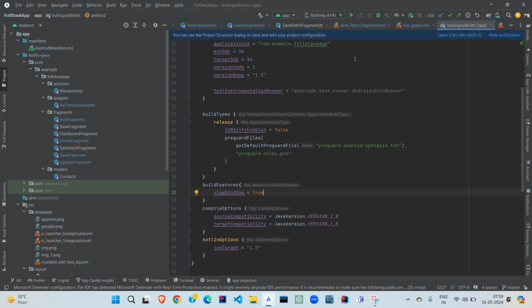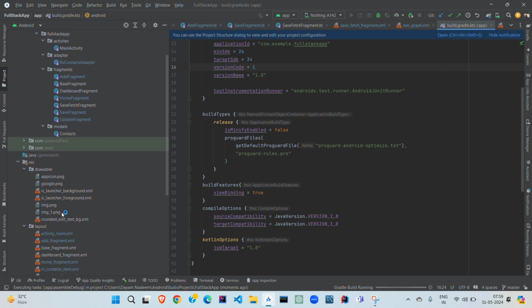So let's run the app and see it once. I have connected my phone via USB, so it's here. Let me run the app. It will show Gradle build running. So these are the features I have added.